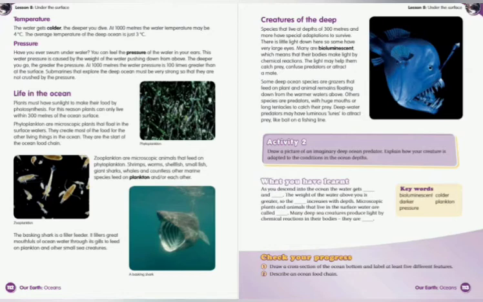Creatures of the deep. Species that live at depths of 300 meters and more have special adaptations to survive. There is little light down here, so some have very large eyes. Many are bioluminescent, which means that their bodies make light by chemical reactions. The light may help them catch prey, confuse predators, or attract a mate.